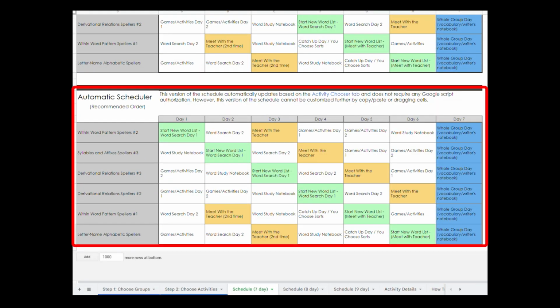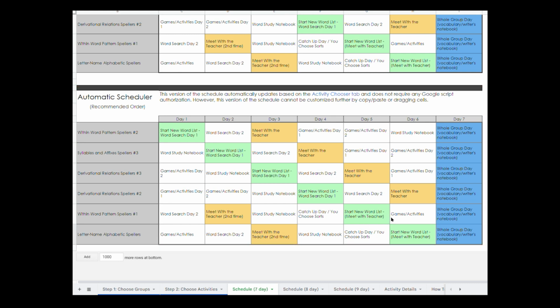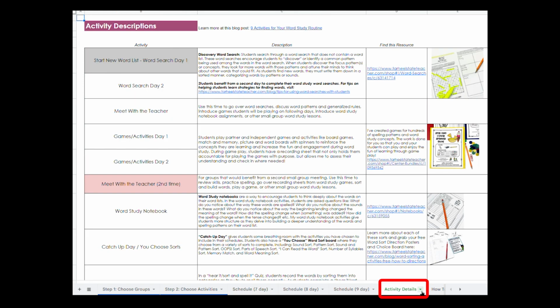The automatic scheduler automatically updates after any changes on the Activity Chooser tab. This does not require Google Scripts. However, there are no additional customization options. The schedule automatically filters in, so you cannot drag and drop or copy and paste cells. Finally, this tab includes a description of what each default activity looks like.